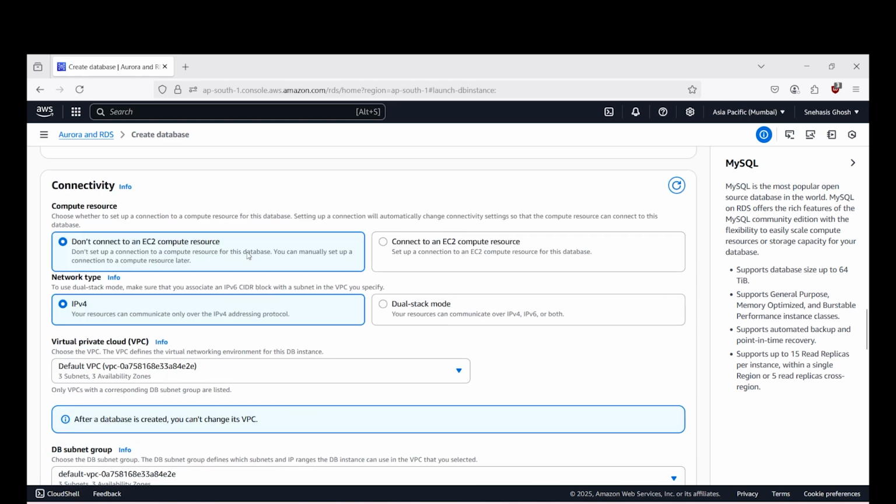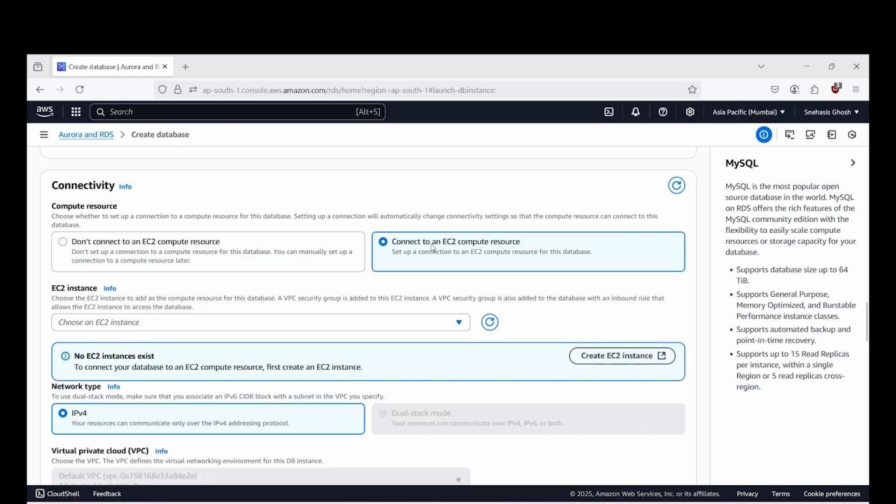Then we have the connectivity option. If you are using AWS RDS and your servers are outside AWS, then you should use the option don't connect to an EC2 compute resource. If you are going to be using your server inside EC2, then you should use this option, and this option is more secure than the previous one because it will be using a private network, and private networks are not publicly accessible. So if we want to connect to an EC2 instance resource, we should have an EC2 instance.